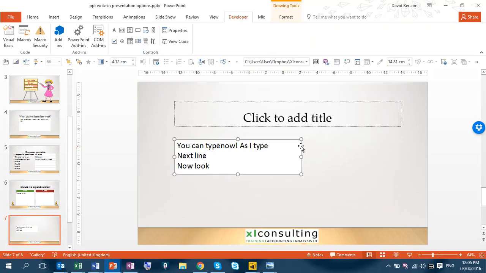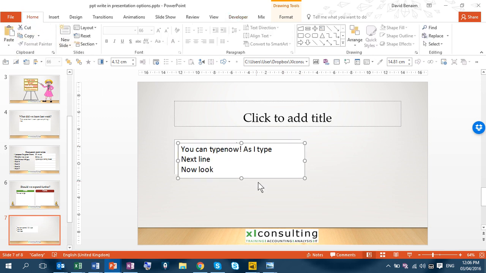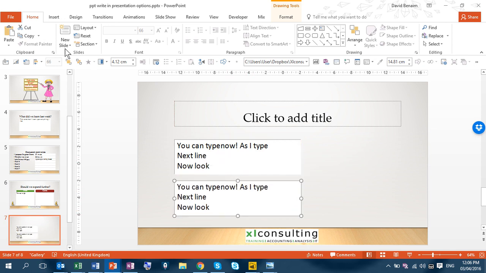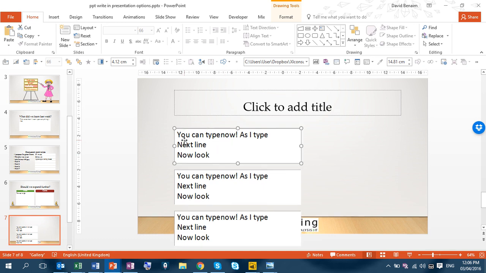If you want to get more of these objects, click the object, choose Home tab, duplicate, and then move it however you want. And then if you press duplicate again, it will move the same distance under the first one. So that is how you can create boxes that you can type in during the presentation. And that is really good.